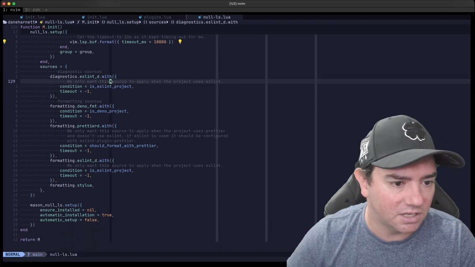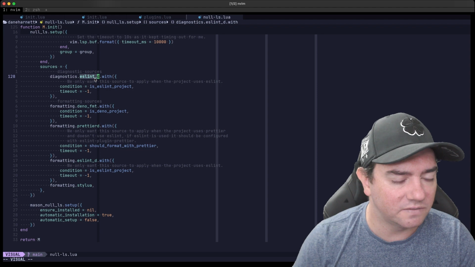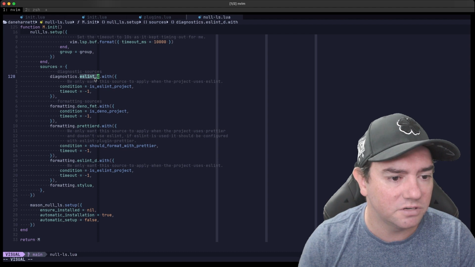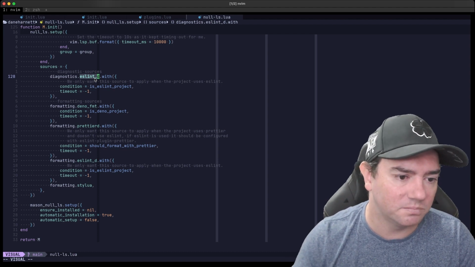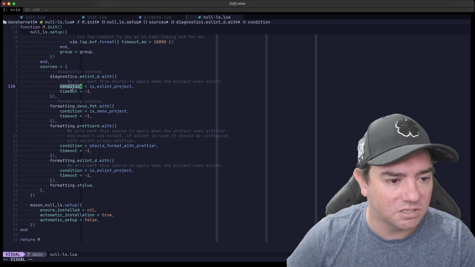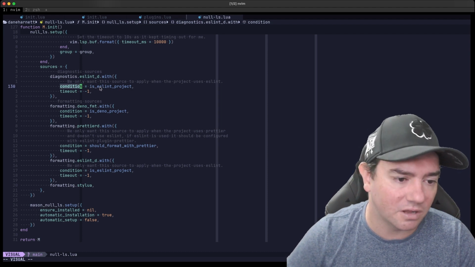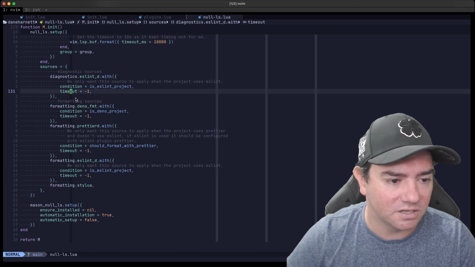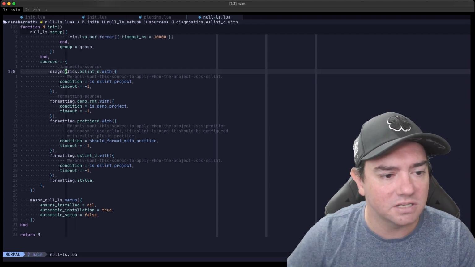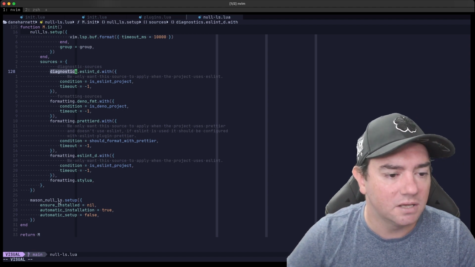So ESLint_d, which is like a persistent daemon version of ESLint. Part of the slowness of ESLint is the starting up of ESLint. So if you have a daemon started up already for your project, then when you send it a file to be linted or formatted, it doesn't have to do the startup part, so it's a bit faster. I have a condition, so only use this diagnostic for things that are an ESLint project. We'll come back to that. I think timeout -1 is just unlimited timeout. Deno format, so this is a formatting source. So ESLint is my only diagnostic source that I've got configured through null-ls. The rest are formatting.